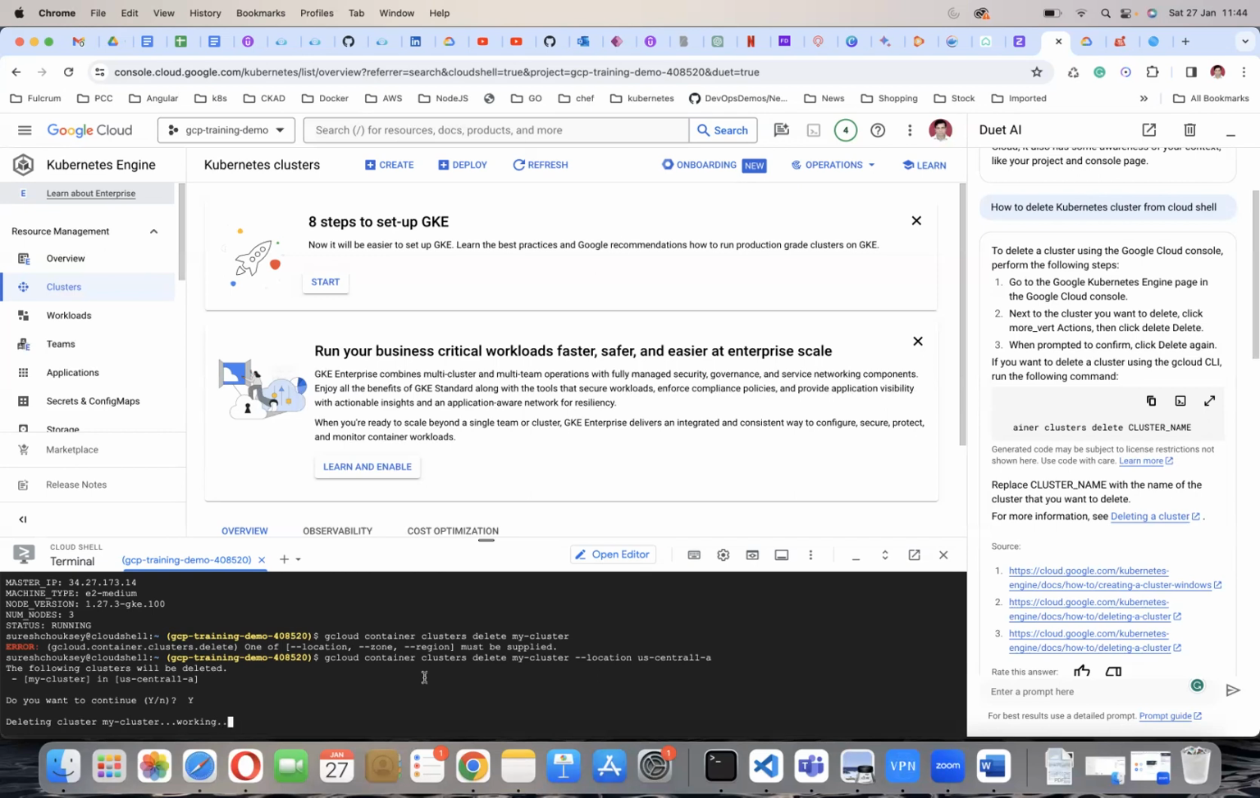Okay. So first, whatever cluster I have, first of all, I need to delete it. I need to clean the Kubernetes part. And for this kind of activity, whenever your task is completed at the end of the day, you always need to clean each and everything. Always.